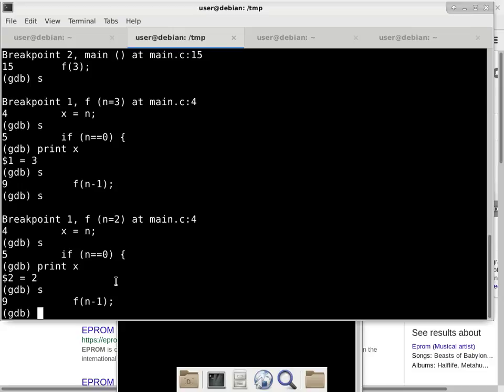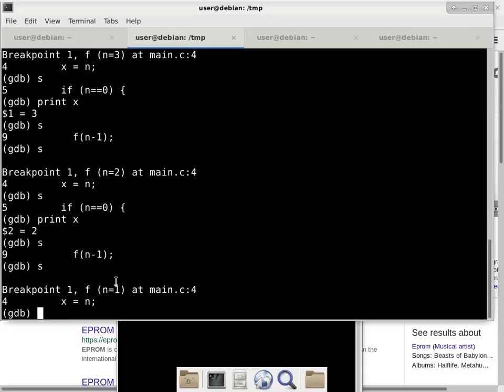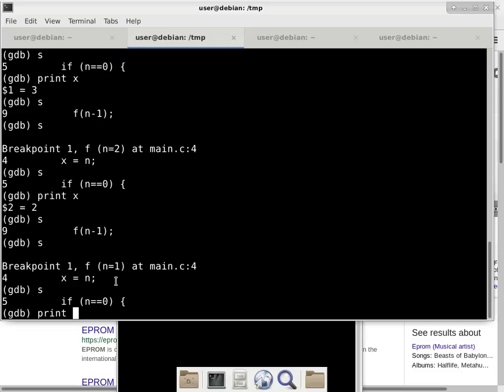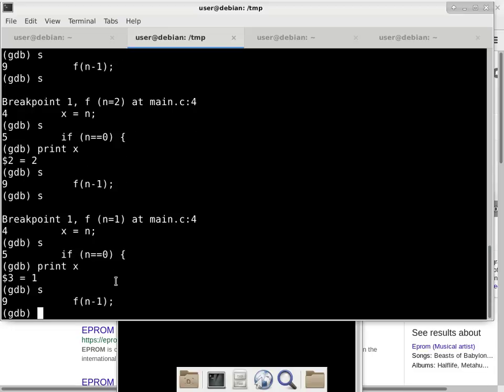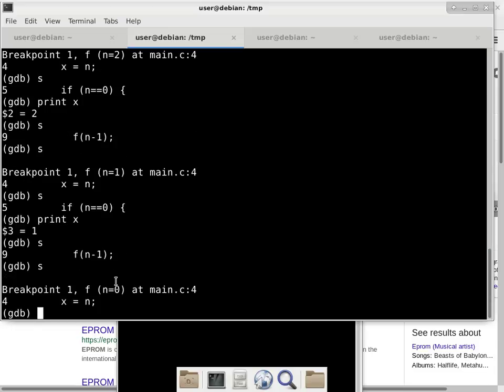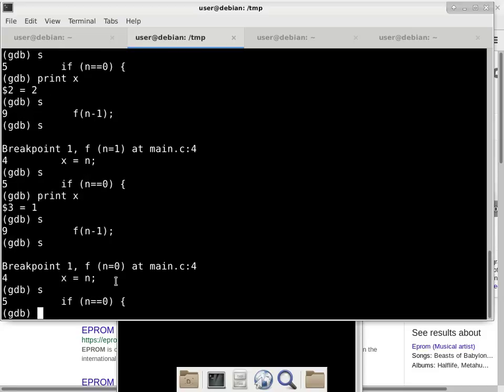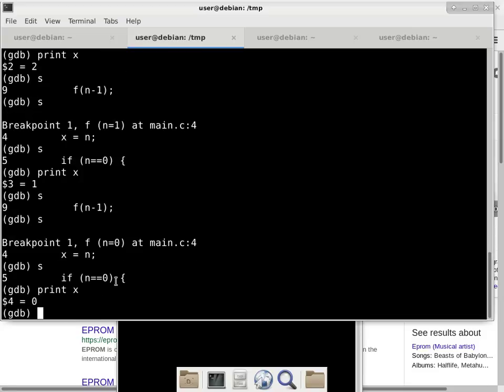Single step. We go to the else branch again. We call this again. n equals 1. We print x. x is now 1. Single step again, we go to the else, n is now 0, single step, x is now 0 as well. Cool, nothing suspicious right now.